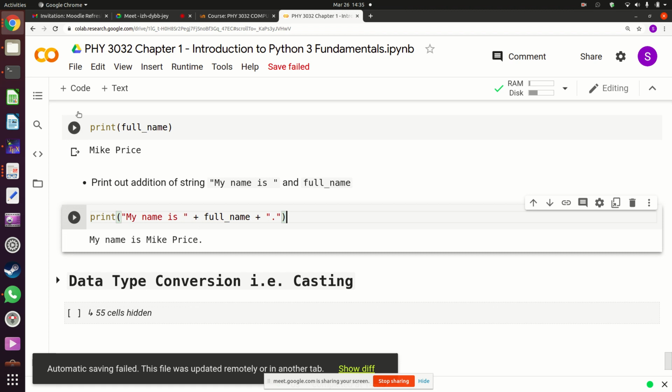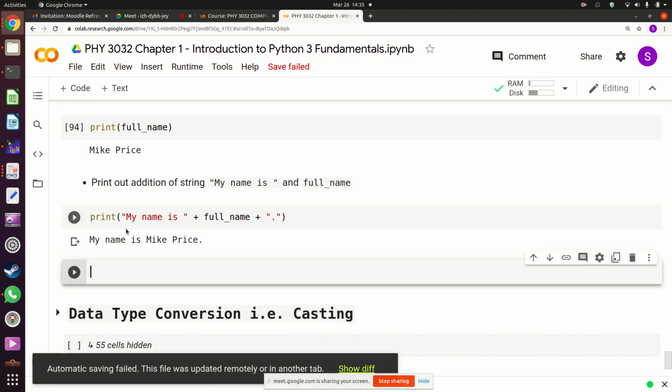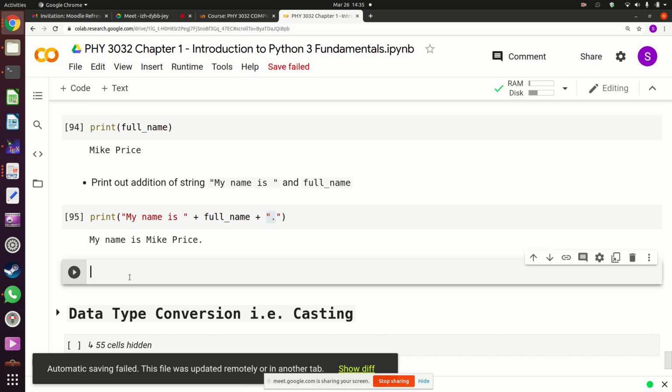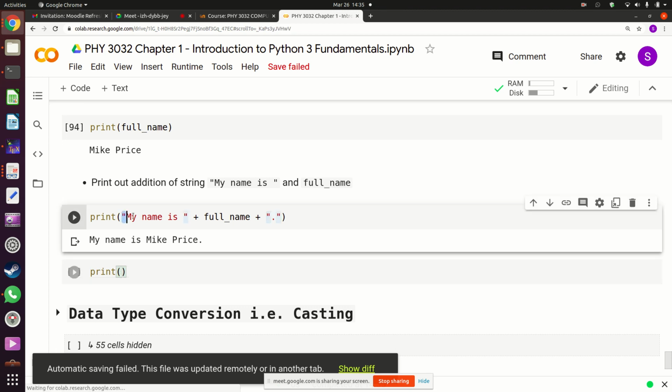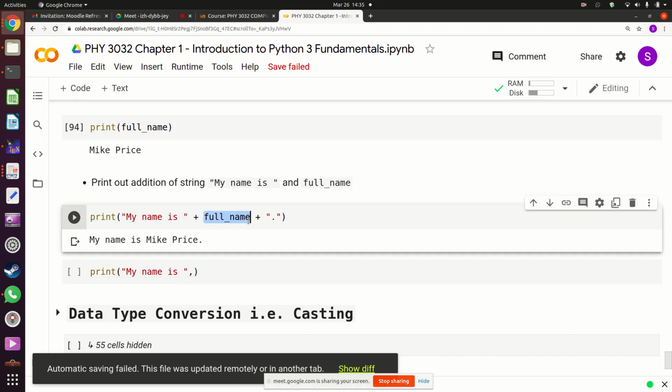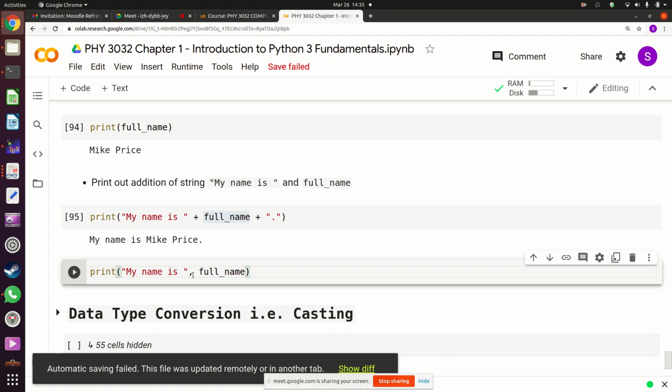The other way to do this is if you remember that this is a value, then this is a value, then this is a value. So you can use print in a clever way. You can say print, my name is as your first string, then a comma, then your second string is going to be the full name, then a comma, and at the end the last string is the full stop. If you do this, the result should be the same, and you run it.